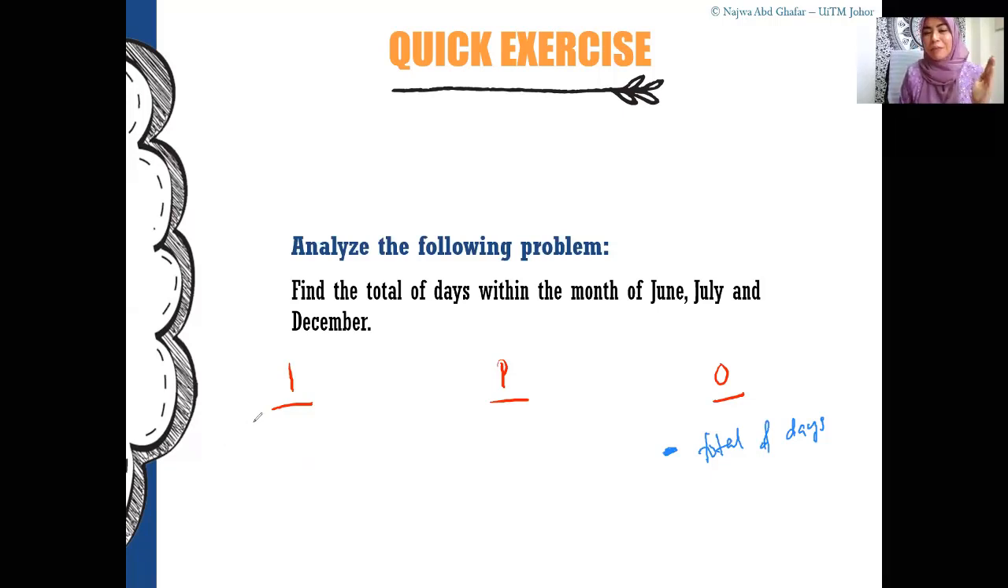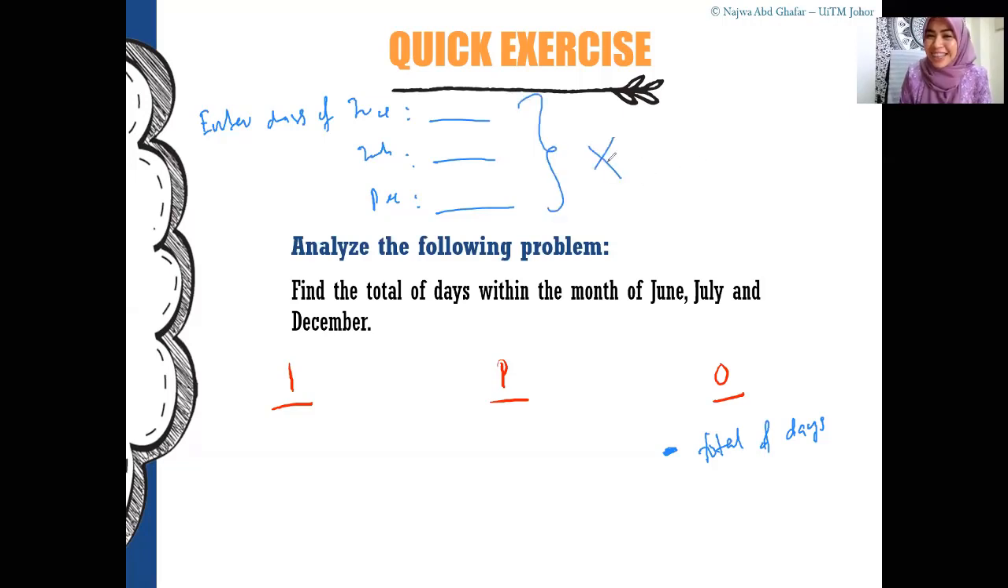You bayangkan bila you buat program, you nak keluarkan dalam 3 bulan tu ada berapa hari, betul tak? You nak tanya ke kat user, enter days of June. Enter days of July. Enter days of December. You nak minta ke? Tak. Sebab apa? Sebab kita dah tahu. Okay. Dalam bulan Jun, kita tahu berapa hari?